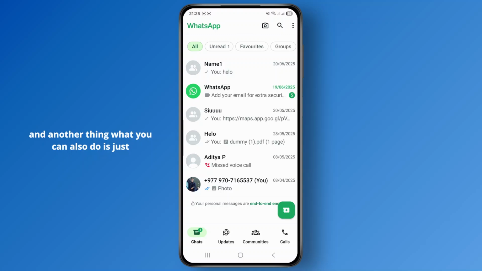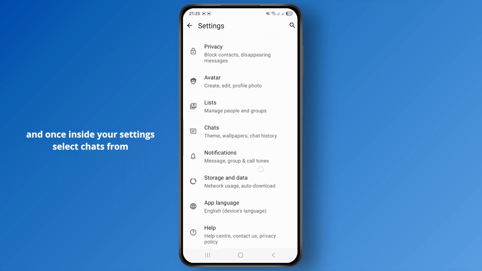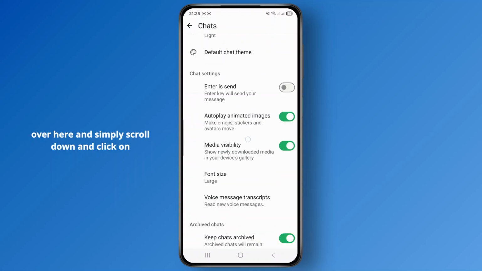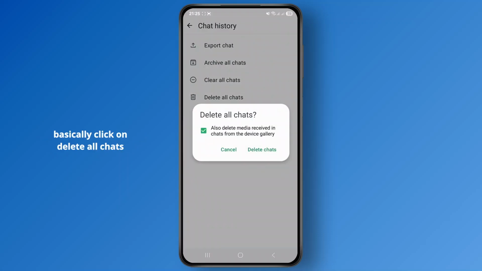Another thing you can also do is click on this three dot icon at the top right corner and simply head over to settings. Once you're inside your settings, select chats from over here and simply scroll down and click on chat history. You can see there is an option that is delete all chats. So you can basically click on delete all chats.